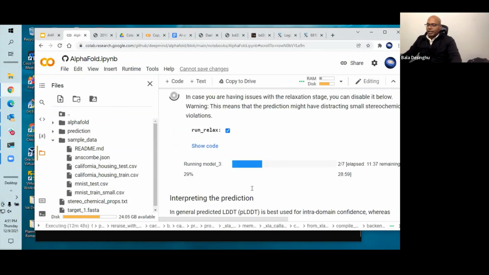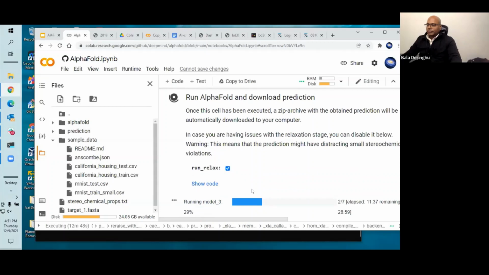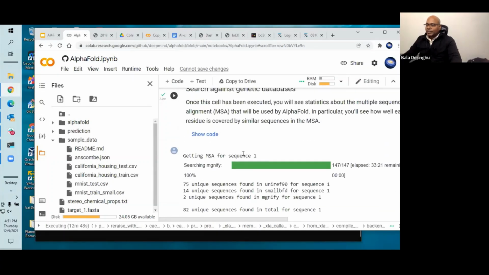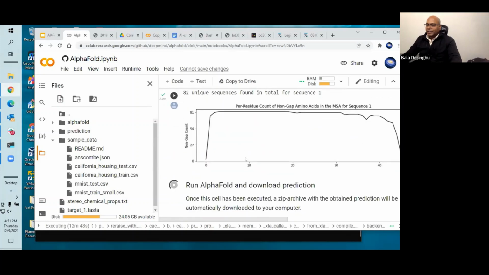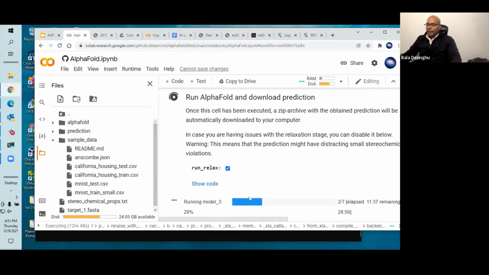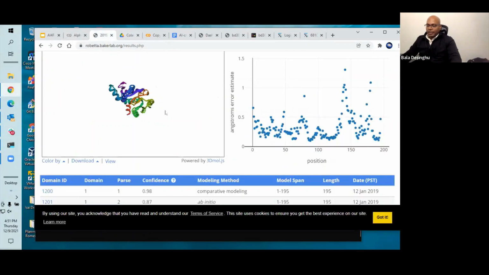Oh, still it's running. I think we are very close. Still it is running. But at the end, you will have whatever I have shown you through the PDB, something like this. You will have all the results and certain metrics, the scores. How good is the result?